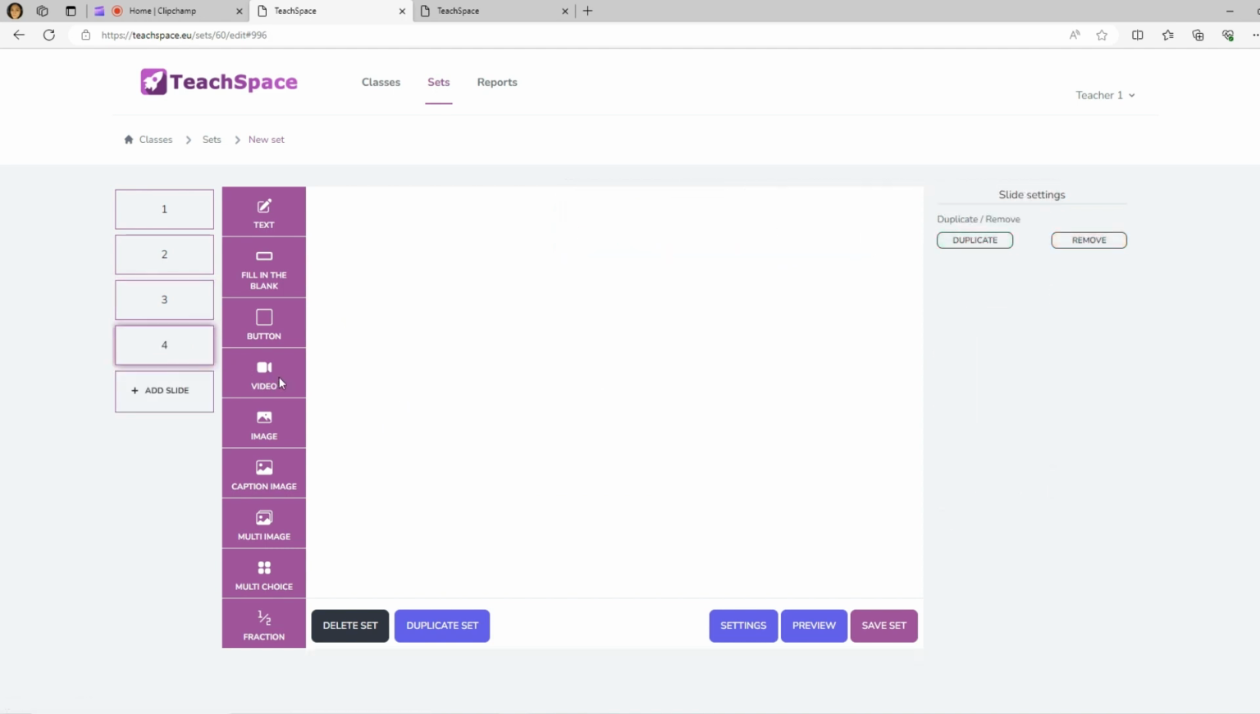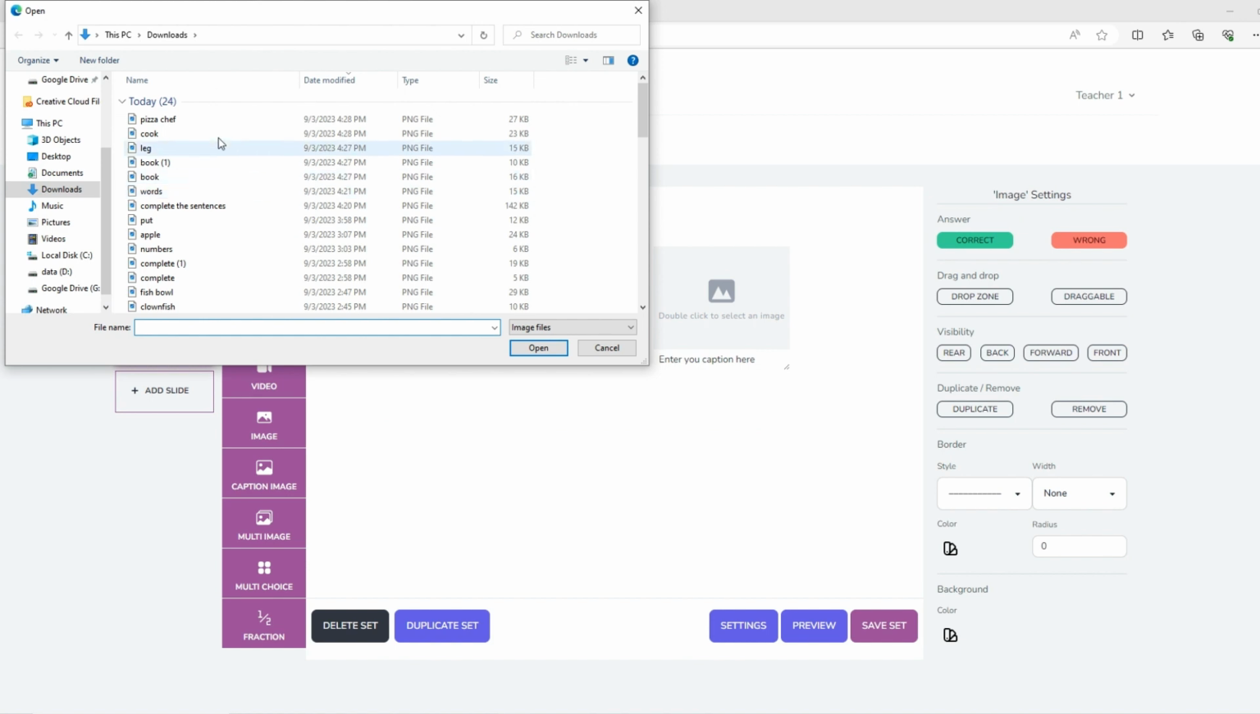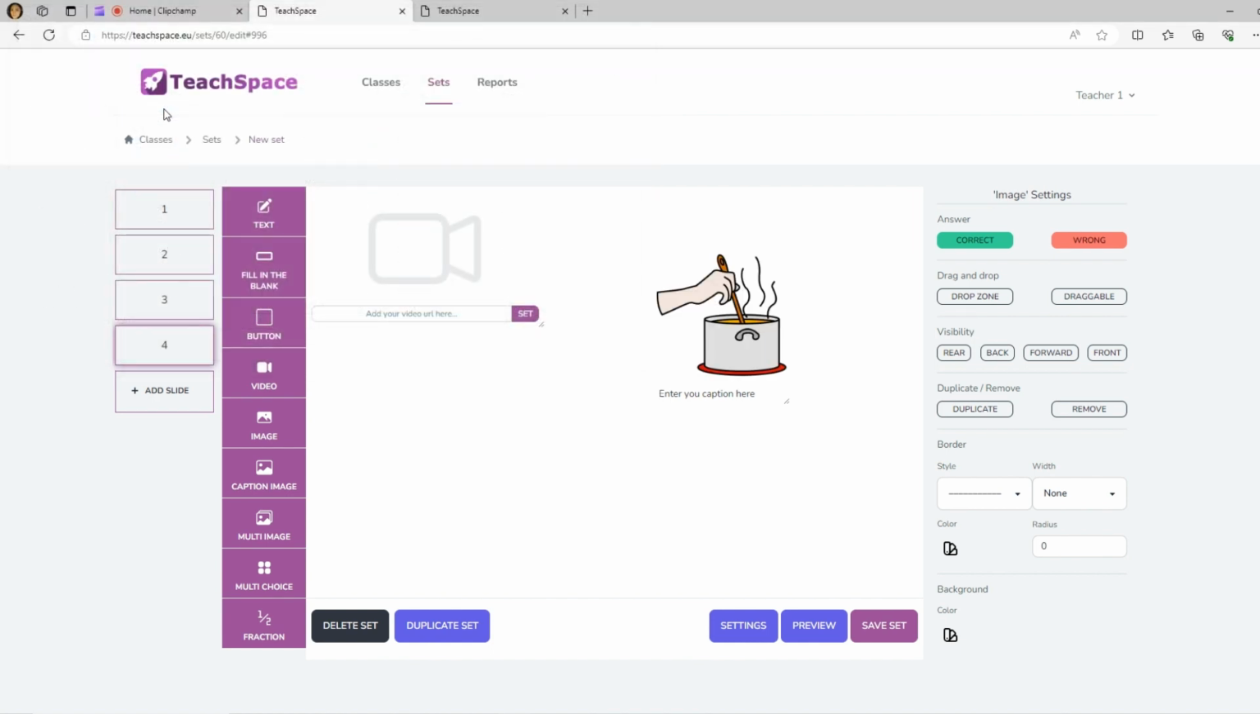TeachSpace slides allow you to include videos by pasting the URL address from YouTube, Vimeo, or any other video sharing service. The next widget allows you to add captioned images onto your slides. You can upload an image from your device and edit the captions accordingly.